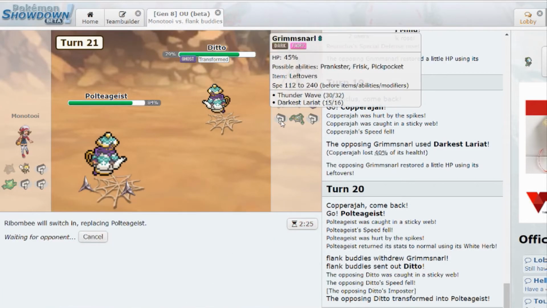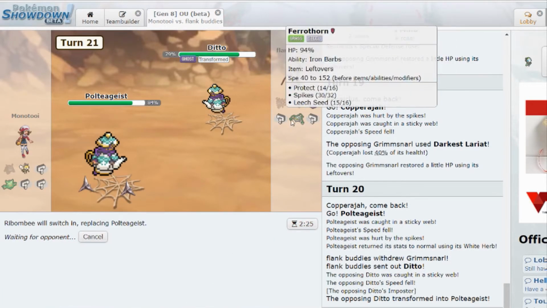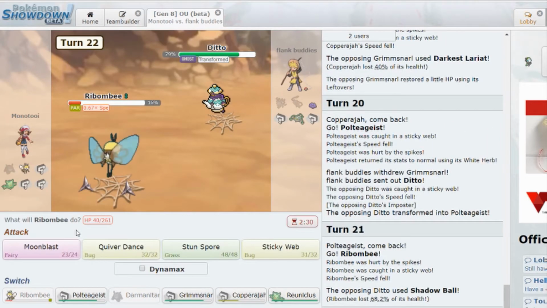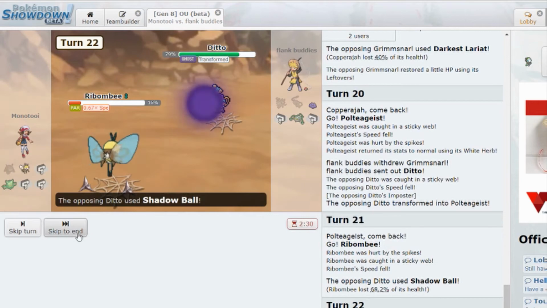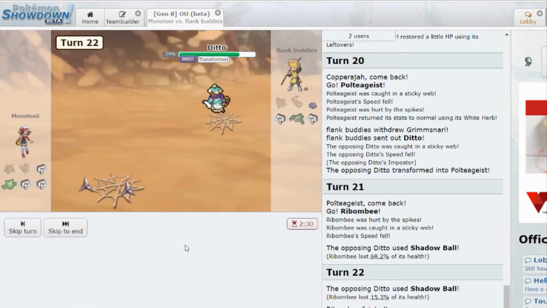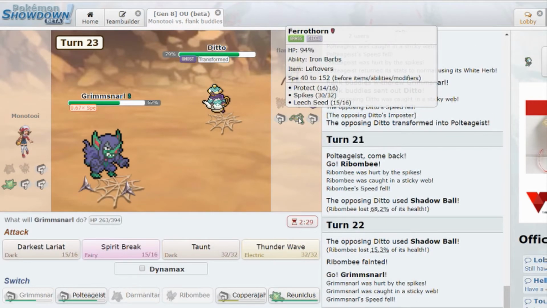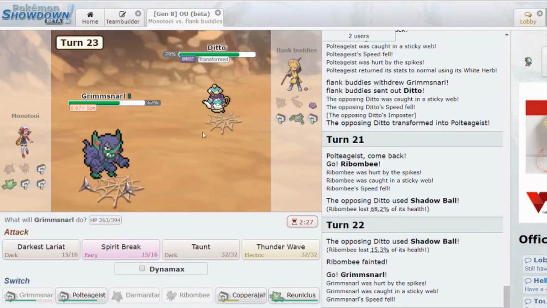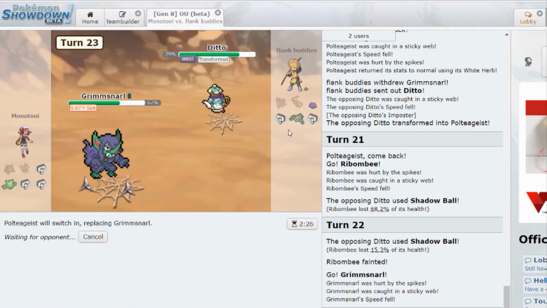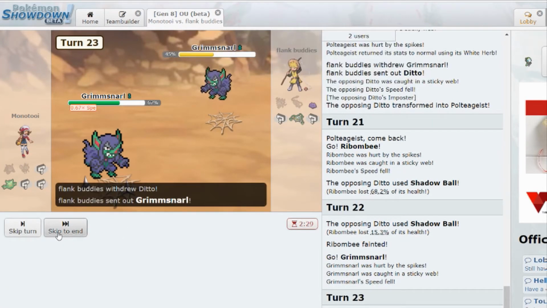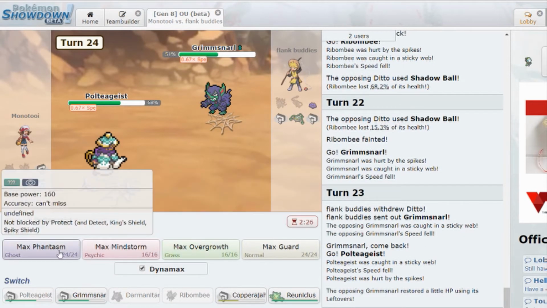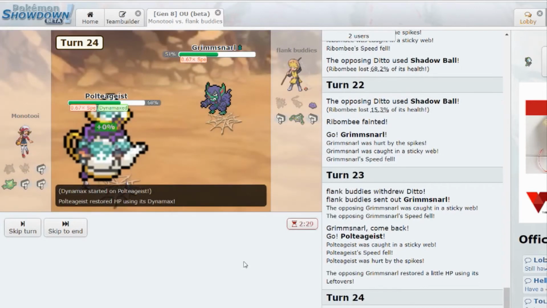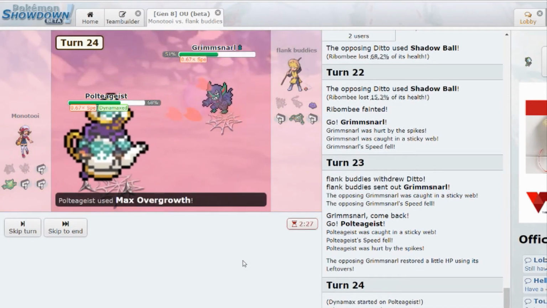I mean, I'll stack Ribombee here. It doesn't really do much versus his team. I guess I will click just Moonblast here. I can then go Grimmsnarl. Man, that Ferrothorn's really annoying, but I can double into Poltergeist as he goes into Ferrothorn. Wait, why would you go this? Either way, I'm clicking this button, and hopefully it kills. I'm really hoping this kills.